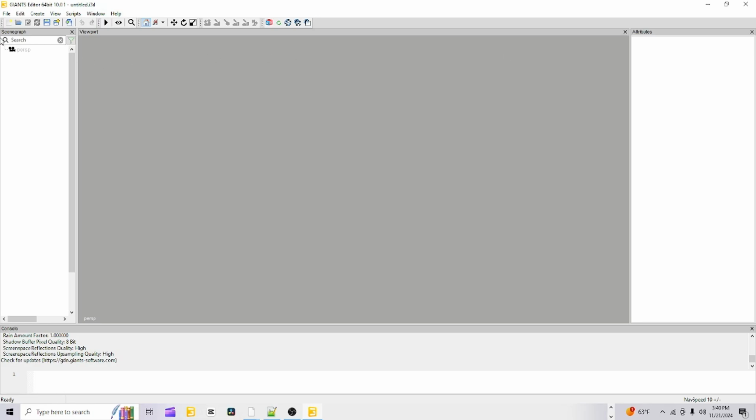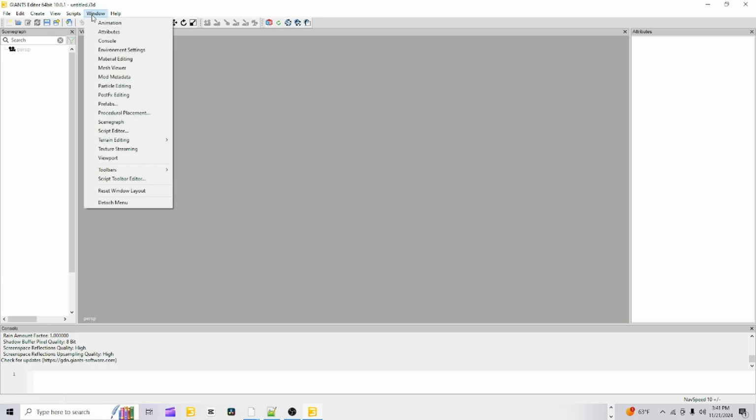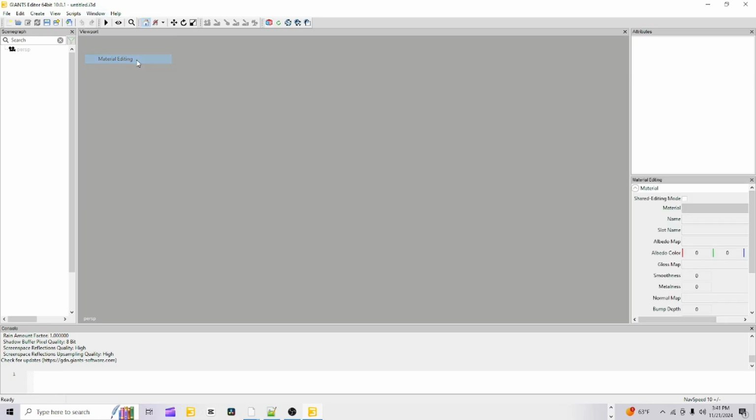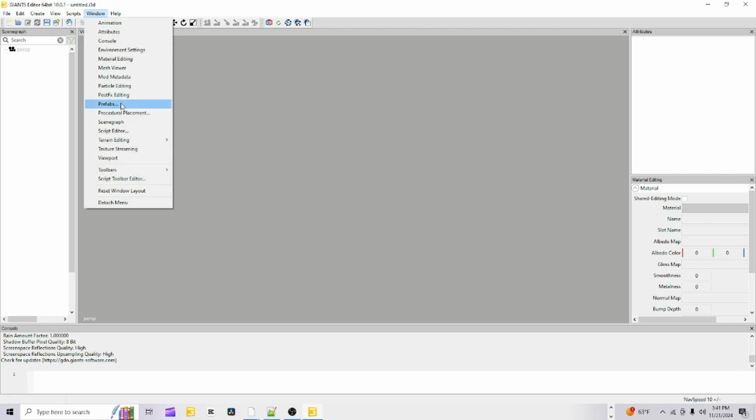You can see we already have the scene graph and the attributes, and the viewport is already open. The console is already open, but there are more, and we'll click on window, and then you can look and you have animation. We have attributes, it's already open. Console's already open. And then environment setting you could click on. Material editing, which I usually open, so I'm going to click it. So that'll go over there. Hit window again. And then we have mesh viewer.